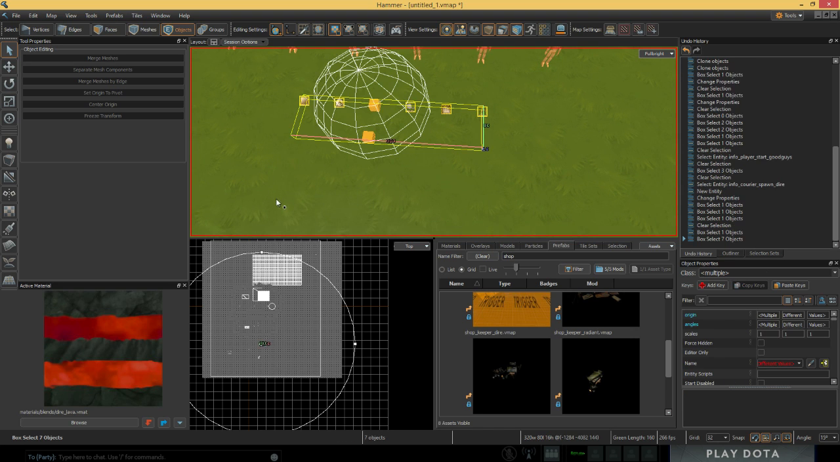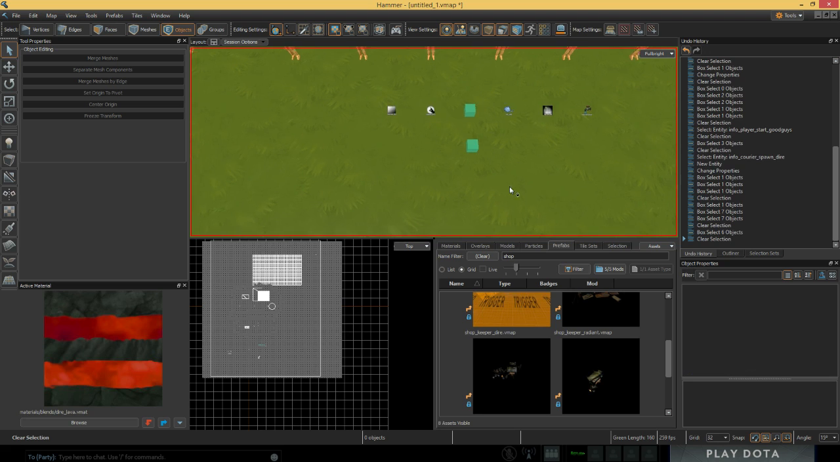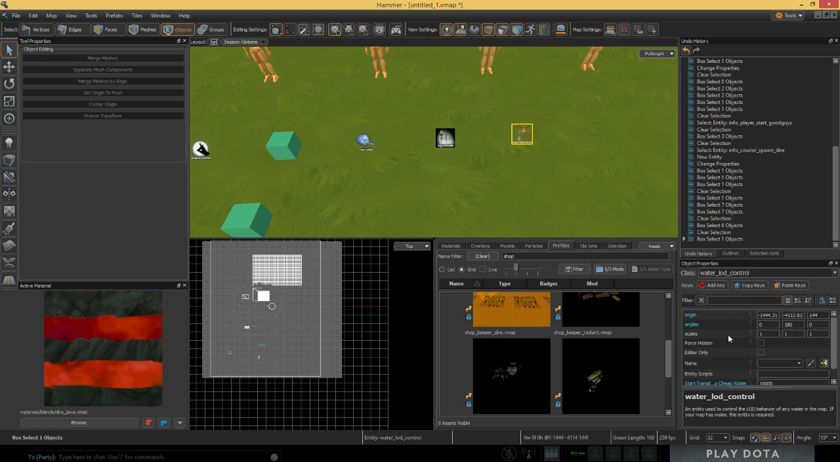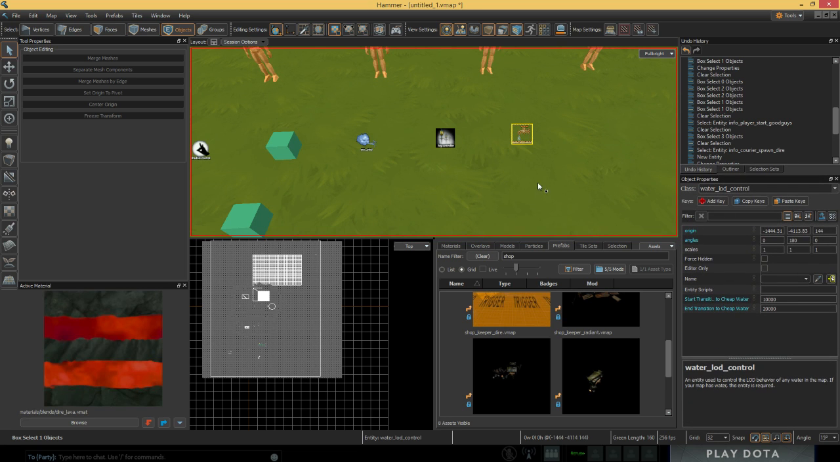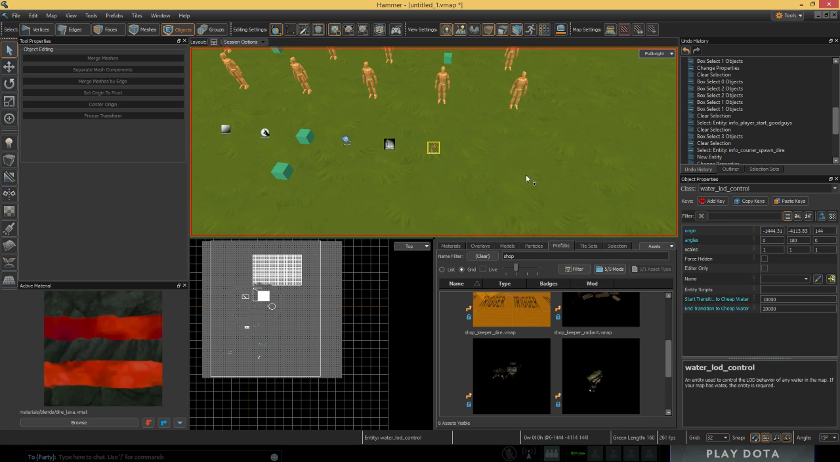Now we've got these entities that are, if not necessary, then generally good to have for your map in order to control various things. I've not played with a lot of them. Generally, it's just a good idea to take a look at the properties they have and see if you need to mess with them. Like, here is the water LOD control, level of detail. So it starts the transition to cheap water in terms of how it renders things at this range.